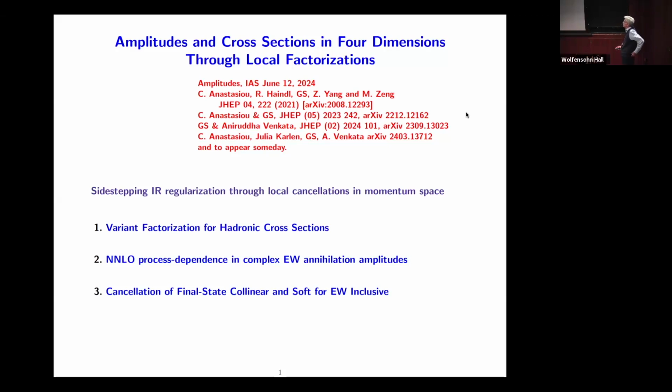The idea is to sidestep infrared regularization through local cancellations in momentum space. And there are 3 parts to this little discussion I'll give. I'll start with what I would describe as a variant factorization, not something that contradicts anything, but just a variation of how we normally do it to organize the knowledge that we already have for hadronic cross-sections.